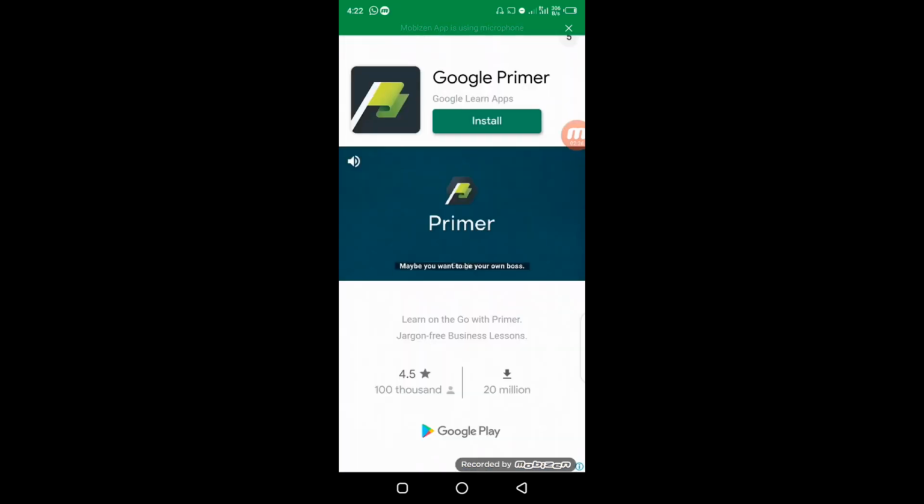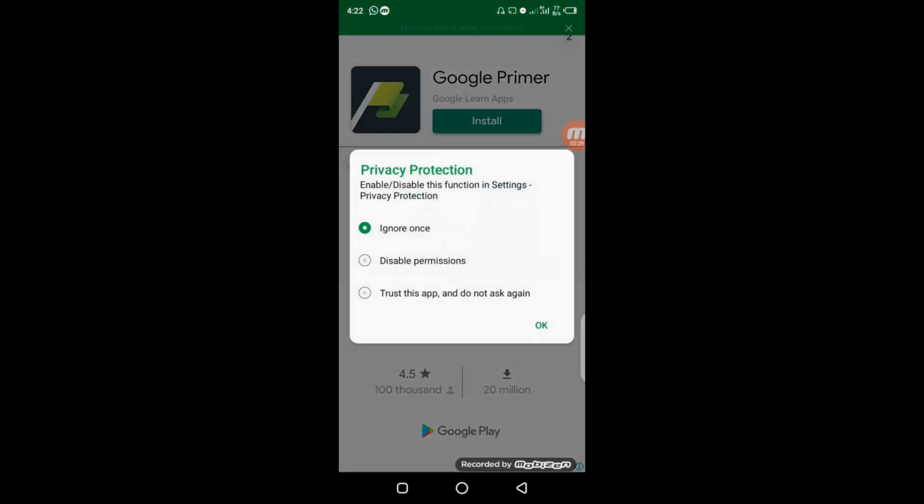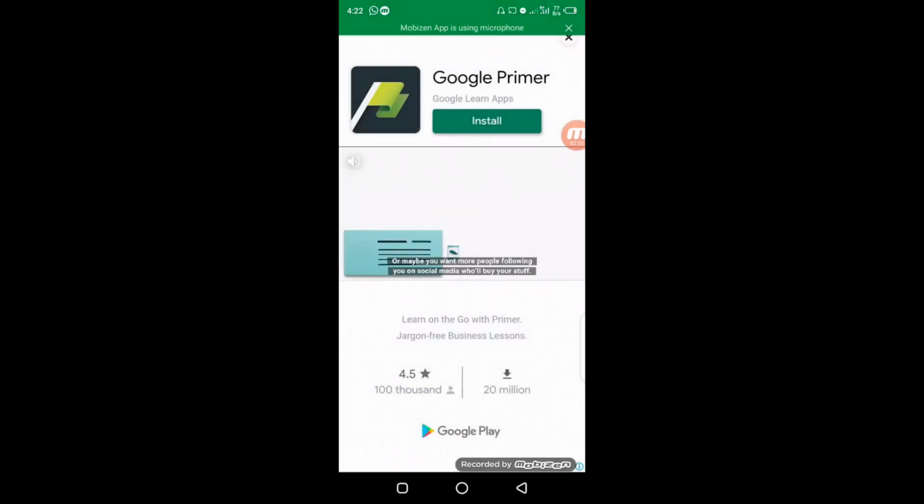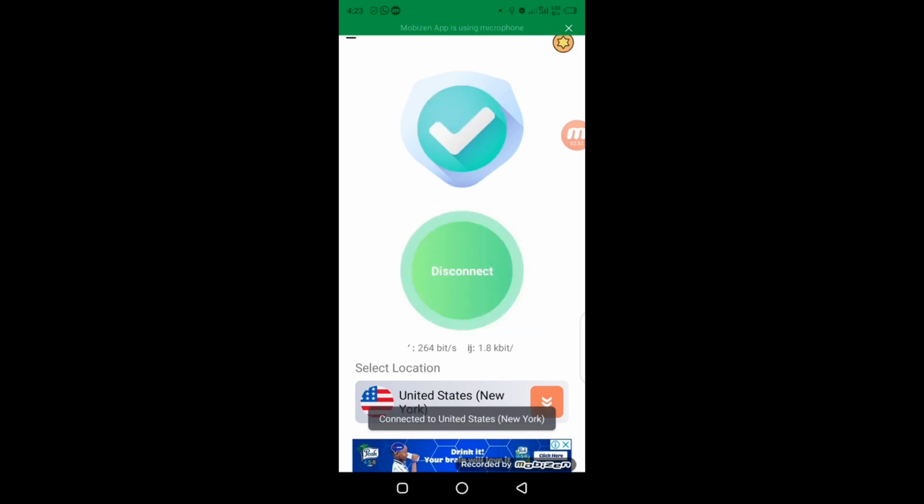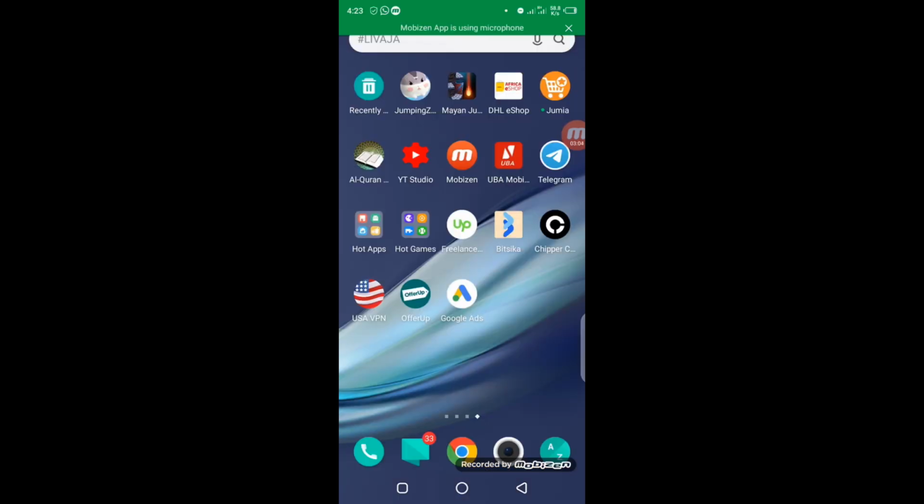Don't mind all these advertisements. Just close all the advertisements. When you close the advertisement, it's going to connect. And still connect. Right. So now we have been connected to United States, New York. This is where we can use our Offerup. So I'll go back to Offerup now, and I'll click on it. You will see now it will open.